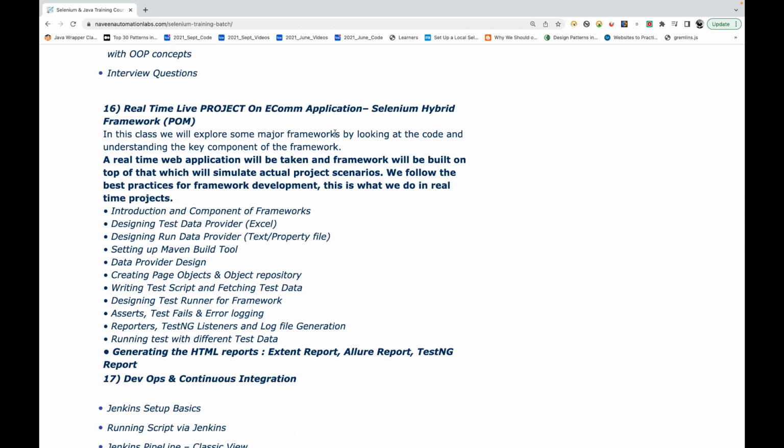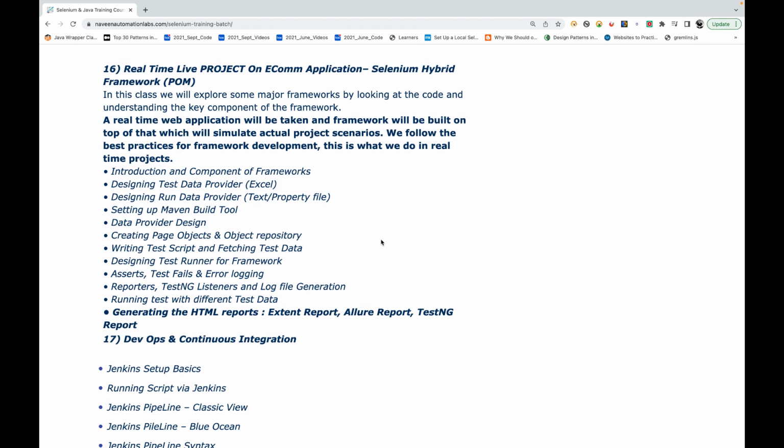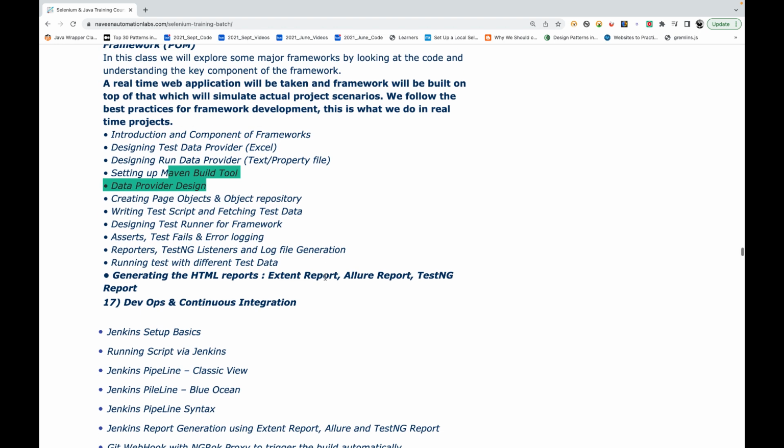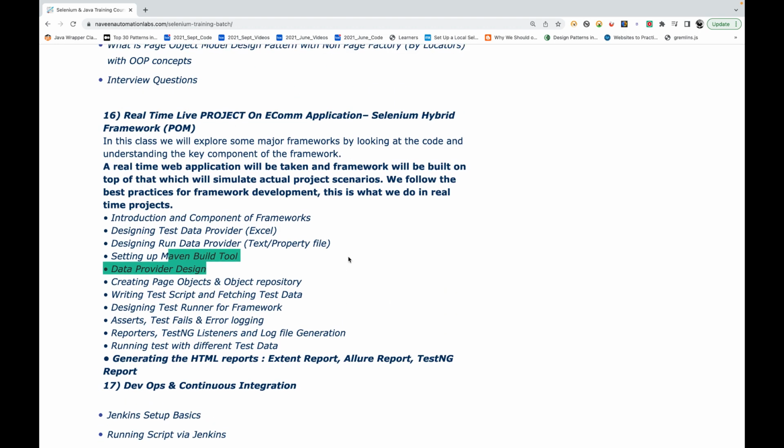This is a complete real-time live project on one complex e-commerce application, one shopping application we will pick. And then we will cover one hybrid framework, which will cover almost everything with respect to data-driven hybrid approaches, custom utilities. We are going to use Maven build, object repositories, page objects, page factory, everything we are going to use, how to use TestNG along with that, and how to generate reports like Extent report, TestNG report, and various other HTML reports, how to attach the screenshot and everything we are going to talk about in this entire framework.